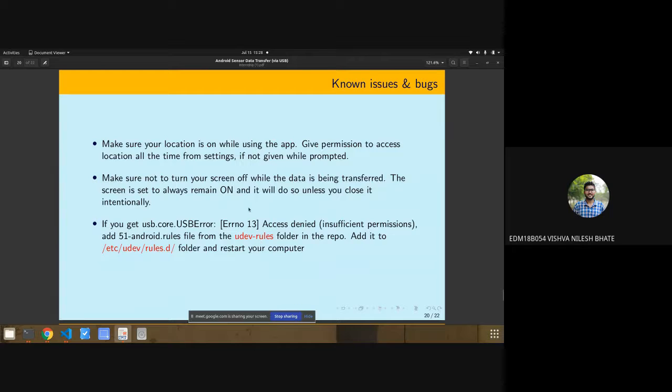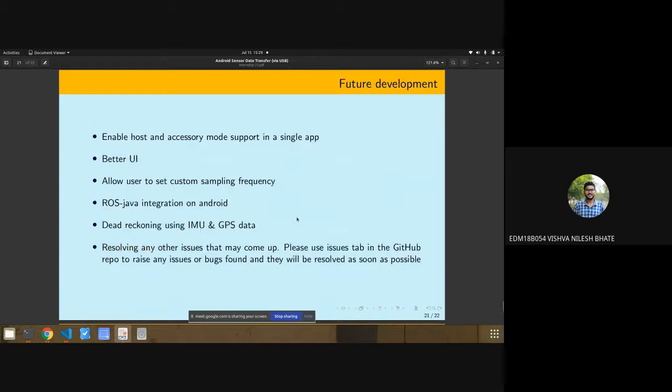So you have to add one file in your UDEV folder, and you can work around with that. So that is a known issue or bug, you can say. And about future development, currently host and accessory mode are not in a single app, they are separate apps. Based on the requirement, both can be combined into one single app.